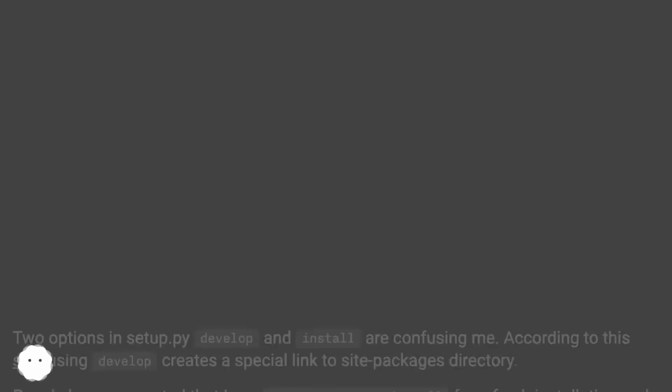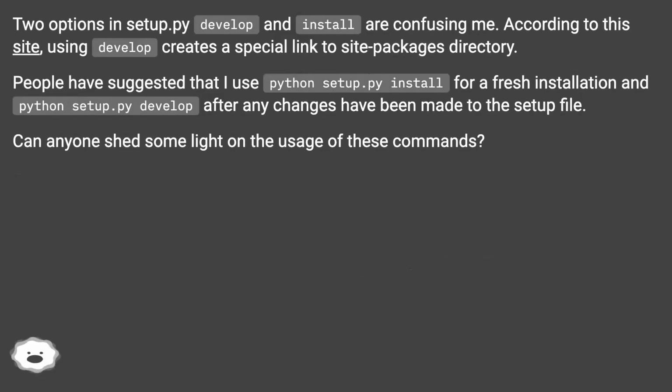Python setup.py develop versus install. The two options in setup.py, develop and install, are confusing me. According to this site, using develop creates a special link to the site-packages directory.